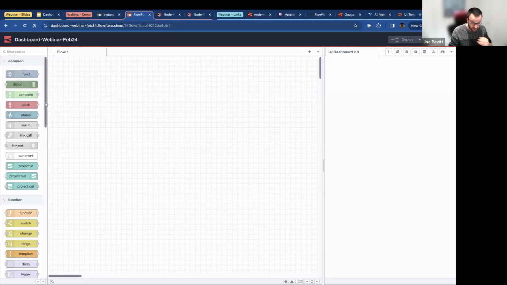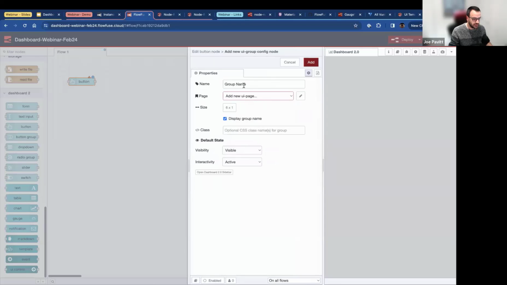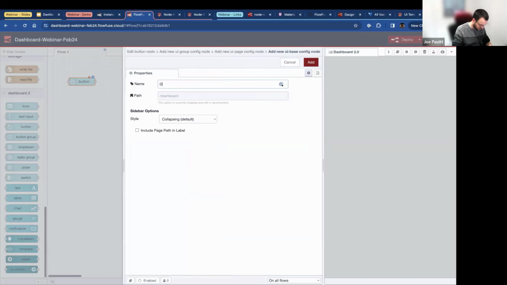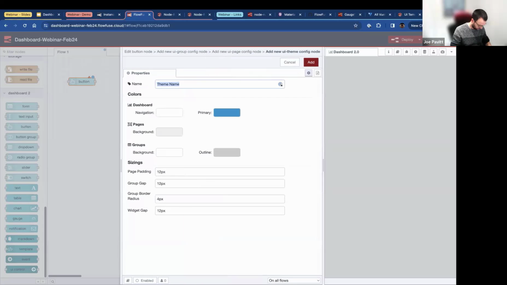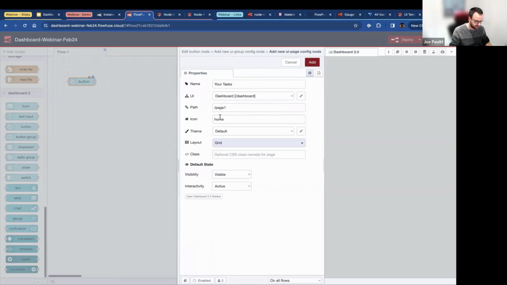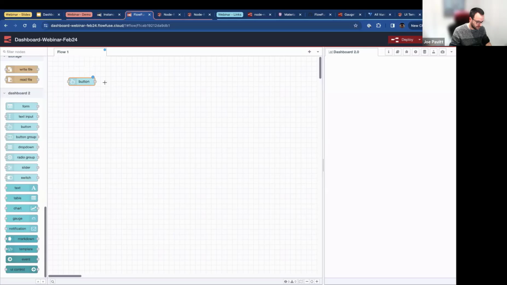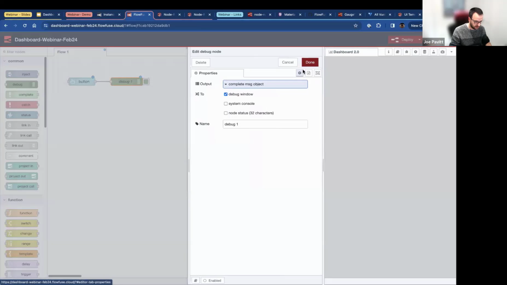But the beautiful thing about working on FlowFuse with this is that if I go, for example, and add now a button, and I can add my first UI group, this onboarding experience is something that we do really want to improve. But let's just call this your tasks. It's going to be linked to something I will show later. We're going to have our dashboard, and our theme is just going to be called default theme. And yeah, group name is fine. So with button, I'm then going to output the complete message object from button.